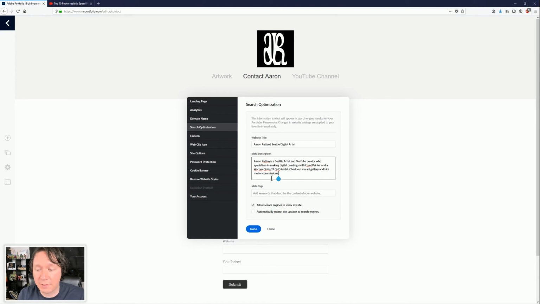If somebody searches for digital art, my website might come up. If somebody searches for Corel Painter, my website might come up. If I don't put this information in here, then there's a good chance that my website won't come up when people search for those phrases. So this seems kind of silly, but it's actually very important. It's almost more important than the artwork you put on your website, because if people can't find your artwork, they're not going to see it.